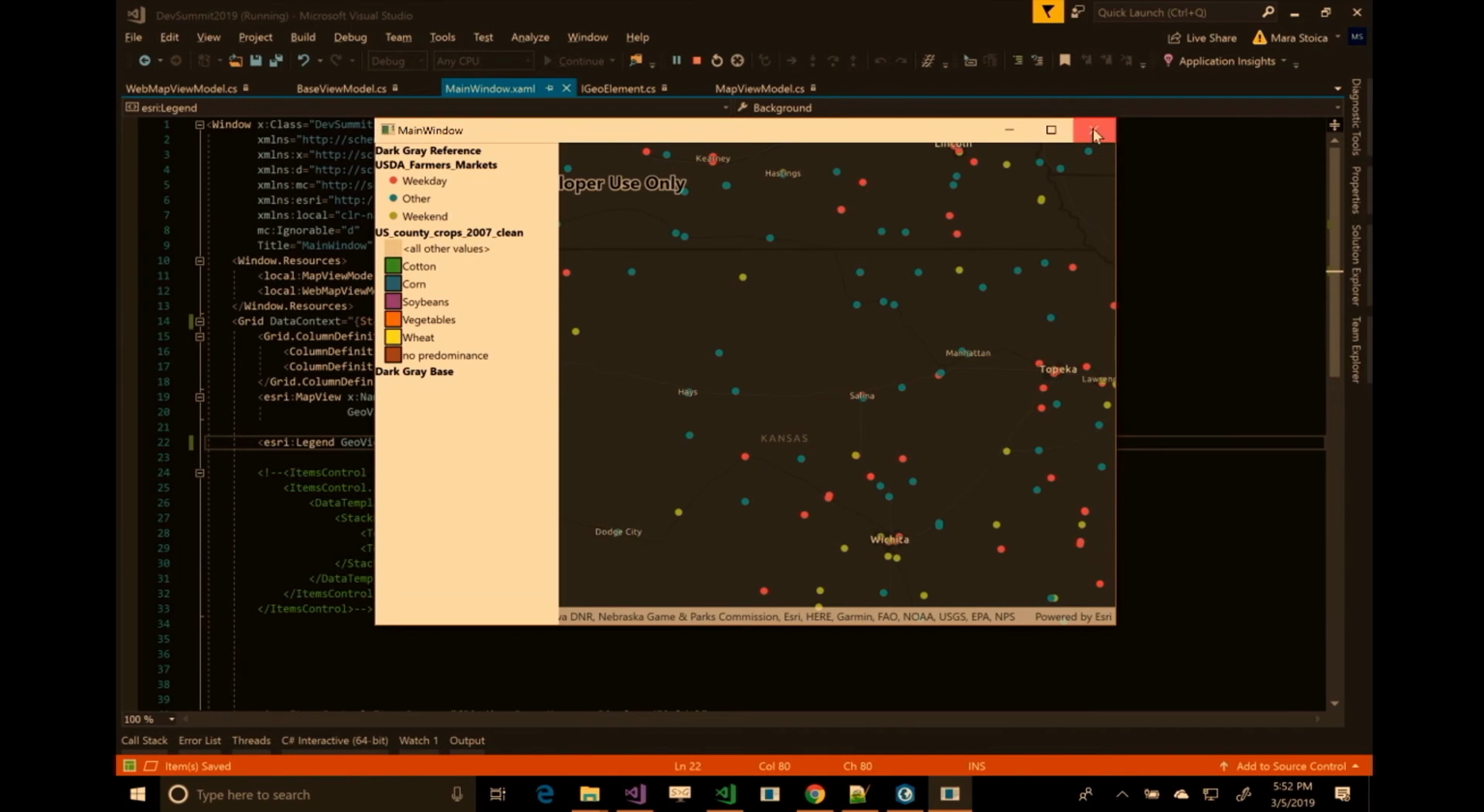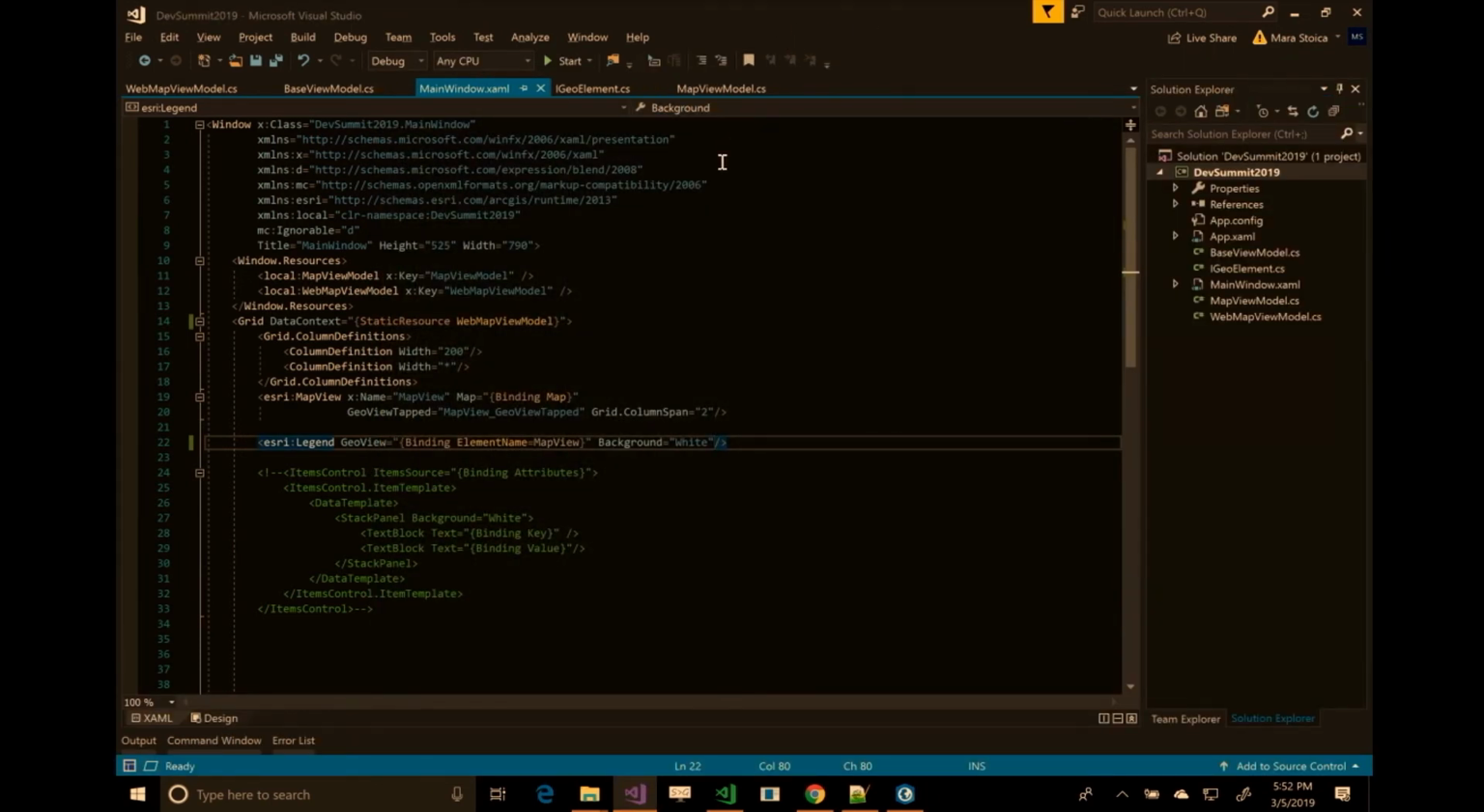Let me close this. Now, what about, yes? I'm sorry, I cannot hear you. Can I put the legend on the left? Are you asking, can I drag the legend to the other side of the screen if I want? I'm sorry. So you're picking the items on the filter? Oh, no. That's a legend.